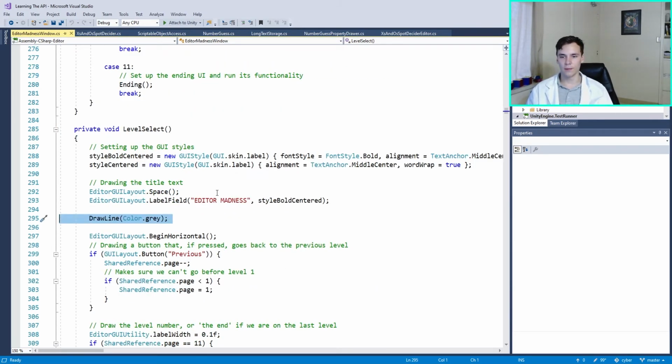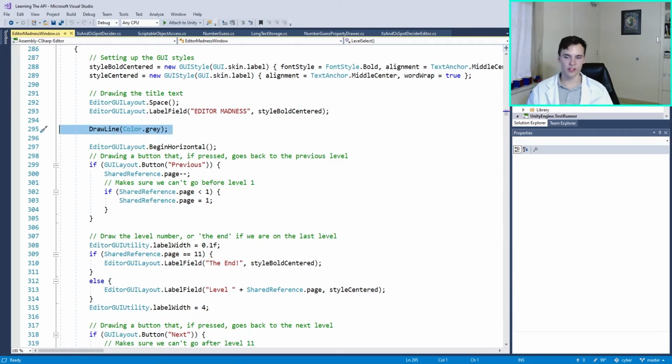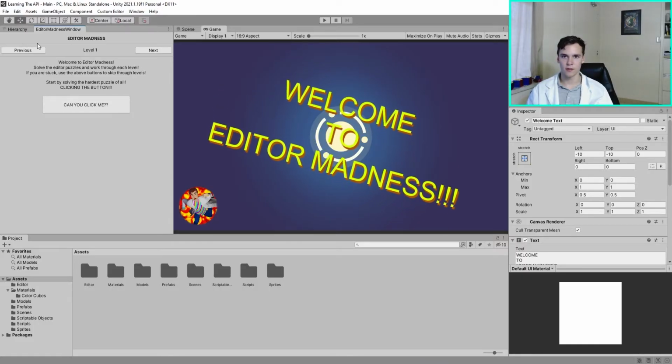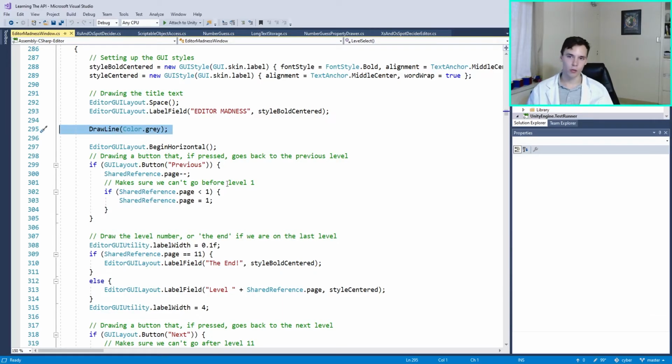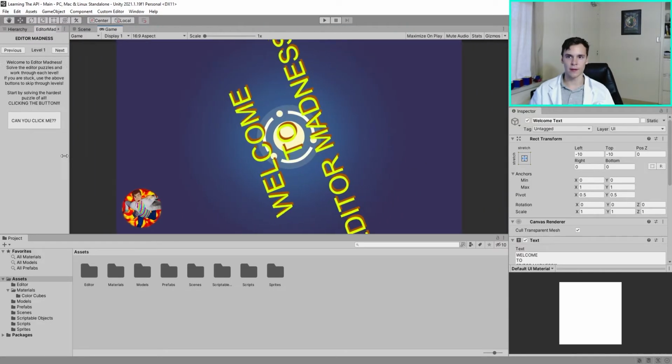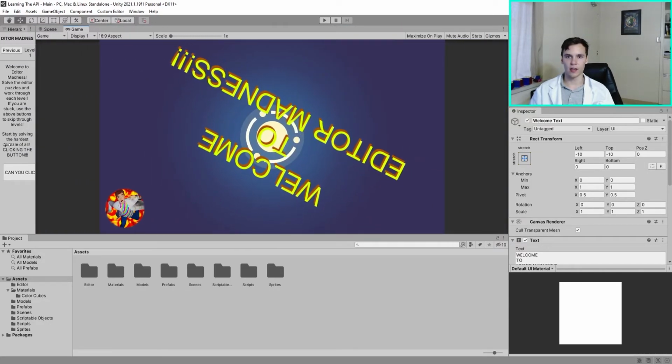So now that we've drawn this first line, now we want to do this level select area. In order to do that, first, again, as I said, we begin a horizontal, which is basically making it so we can make GUI elements next to each other in a way that scales with the window. That's one thing that's nice about the way I ended up making this, is that you can adjust the size of it and it works for the most part.